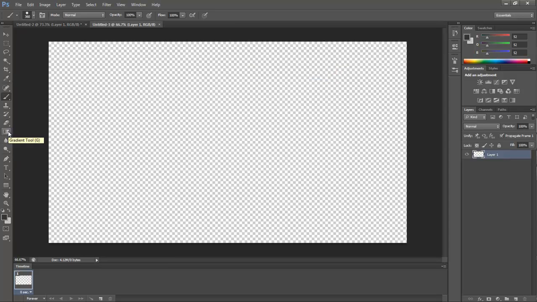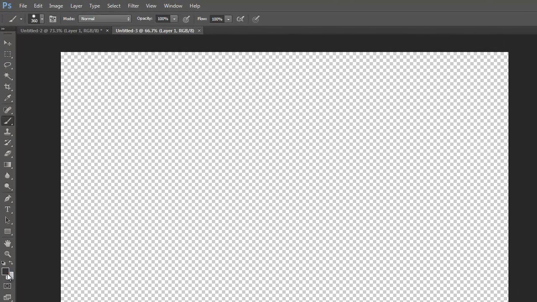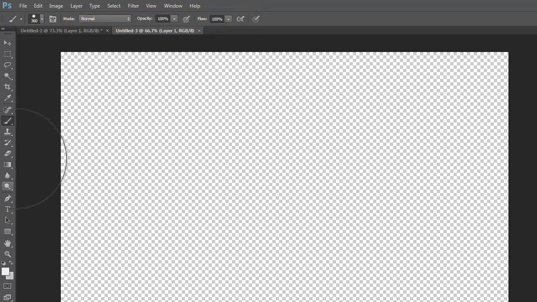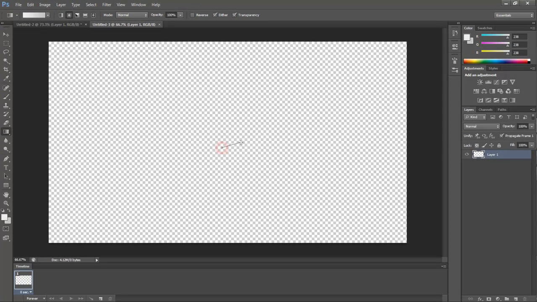First thing you're going to want to do is set your colors. Background should be a slightly darker gray. Foreground should be almost white, like a basically white background. Then you're going to want to click somewhere in the middle of your screen, as close as you can get it. Click, hold it, and drag it as far as you can.